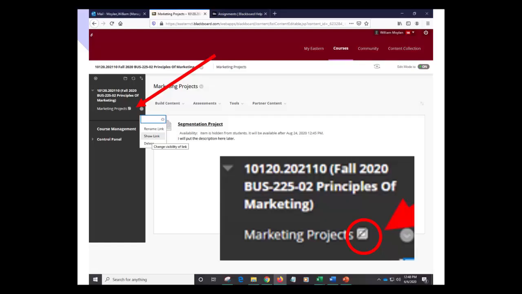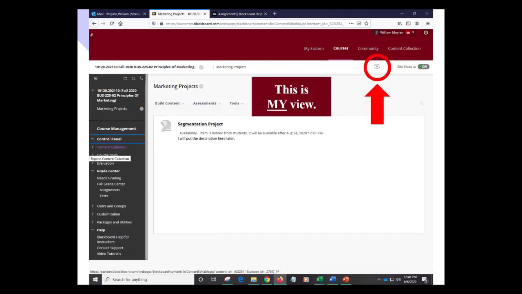Notice there it's not showing. You see that little box with the line through it. That means it is not visible. The whole bucket there is not visible. I'm going to go ahead and make the bucket visible simply by clicking on there where it says show link. And so now the marketing projects bucket, if you will, is visible, but the students can't actually see the segmentation project yet.